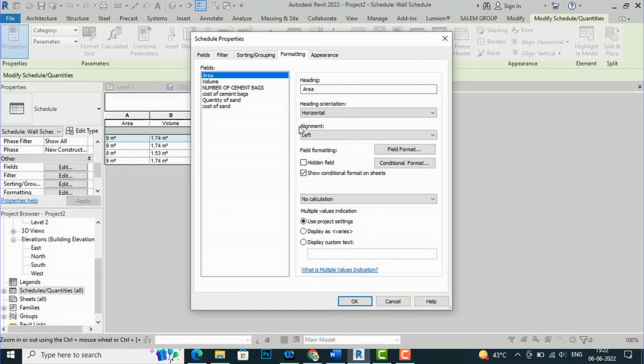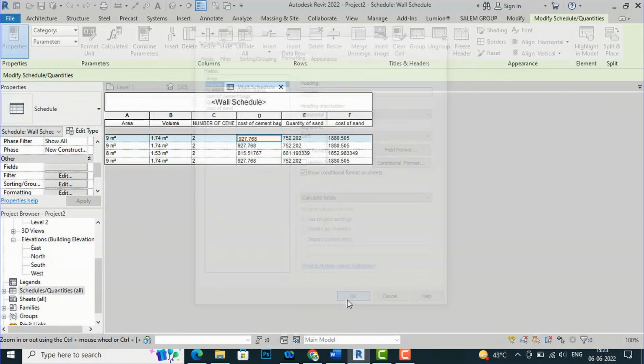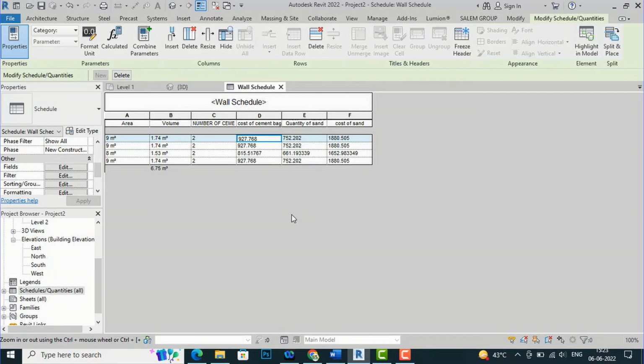So I am going to formatting here, and I will select volume here first and calculate totals. I will click OK, and now you can see this is the volume here, and this is 6.75, and you can also do it for all.